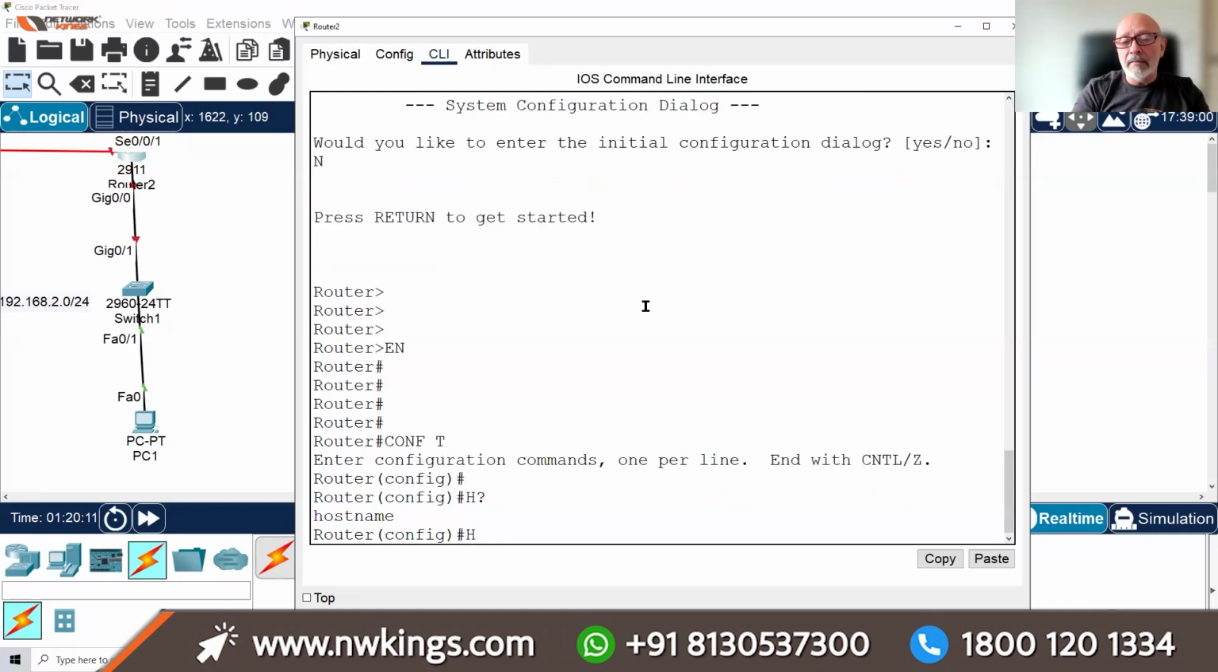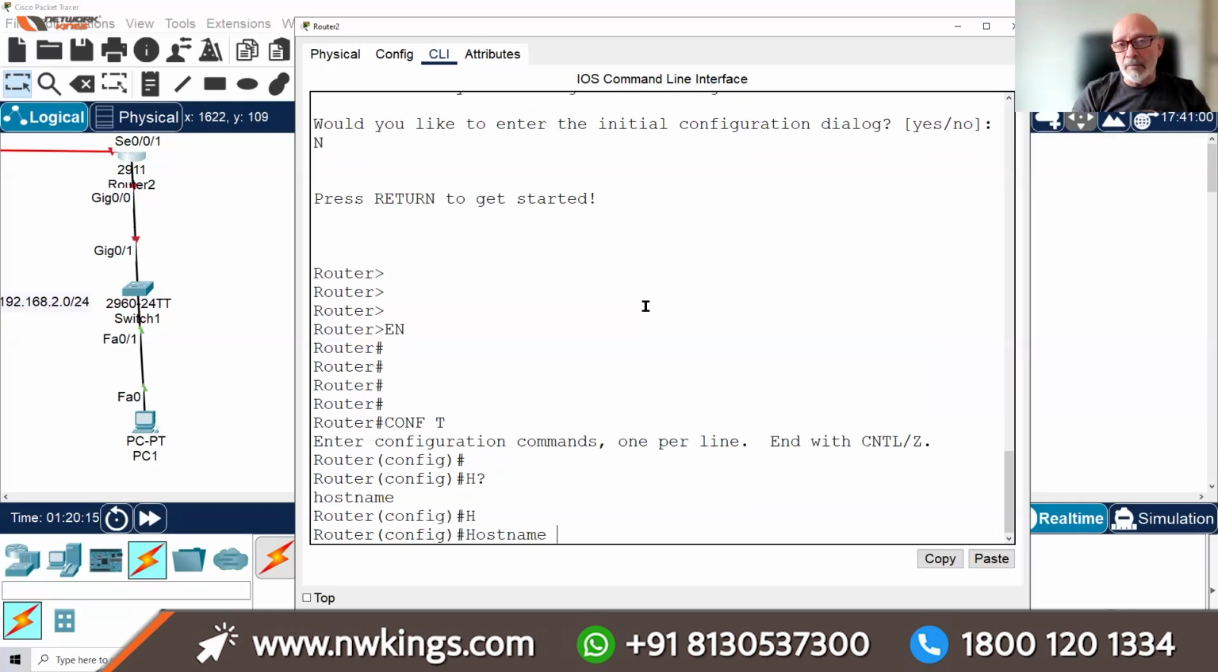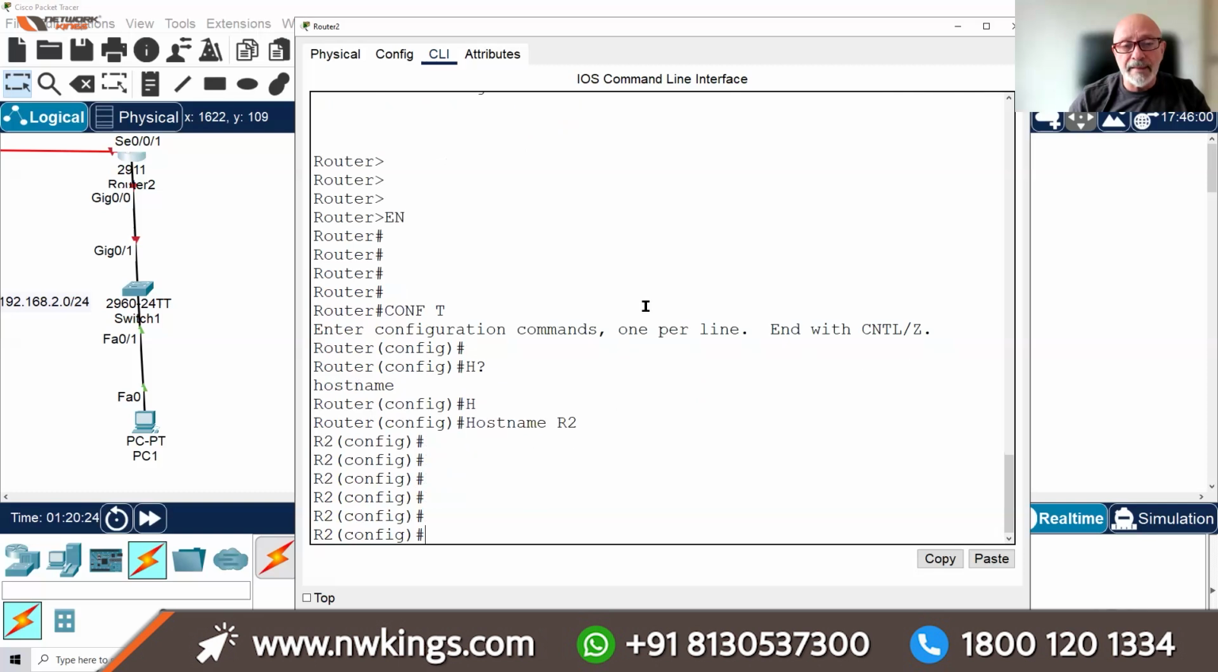H, and right here is the only thing that exists here. So if I just type H and hit tab, that's what it's going to put. That's not the case on your routers, but you can get away with that here. Hostname, this is R2, router 2. We hit enter. Now you're on R2 in global configuration mode, right? Now we can type in all the same things we did before.